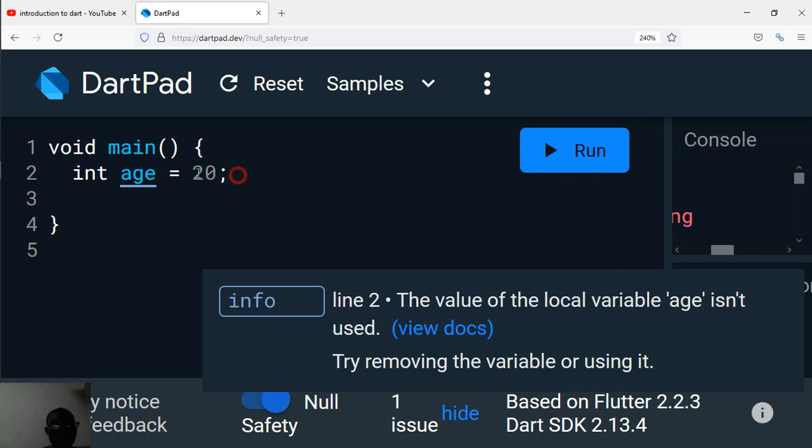So now it is complaining because I've not used this variable. But remember, this is not an error. It is just trying to teach you something. So it's just an info, right? So this is how we use an integer, right?